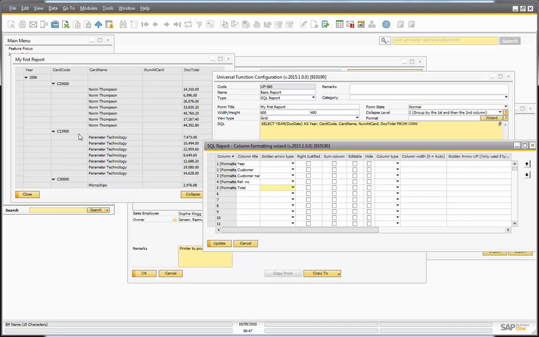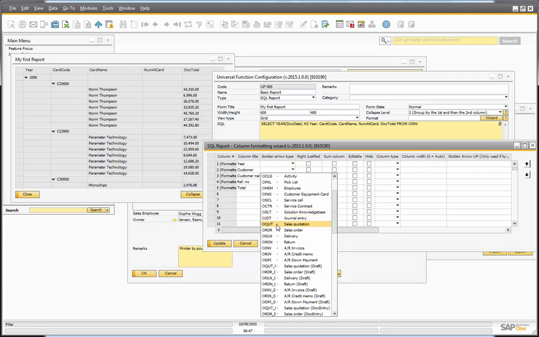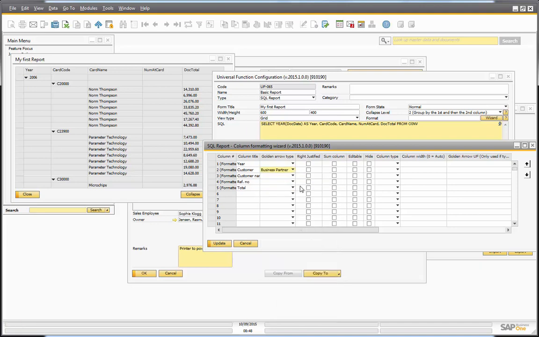The second thing we had was that we wanted a golden arrow, and the way we count it is that's on column 2, and we tell it what kind of golden arrow we want. You can see you have a lot of choices going to the different business master data, documents, and such things. Later on we'll see that if we don't have anything that fits, you can go in and make your own on what it should do. But in our case, it's very simple. It's a business partner, so we just tell it that.